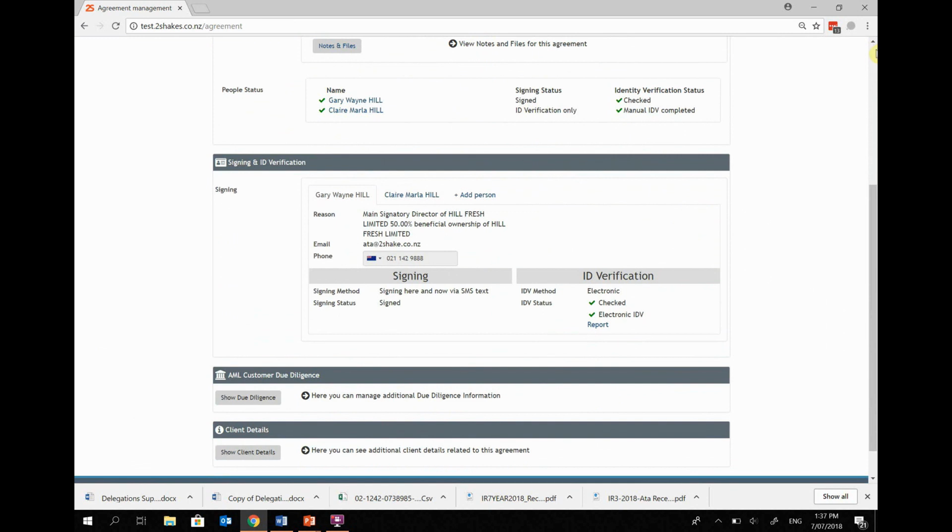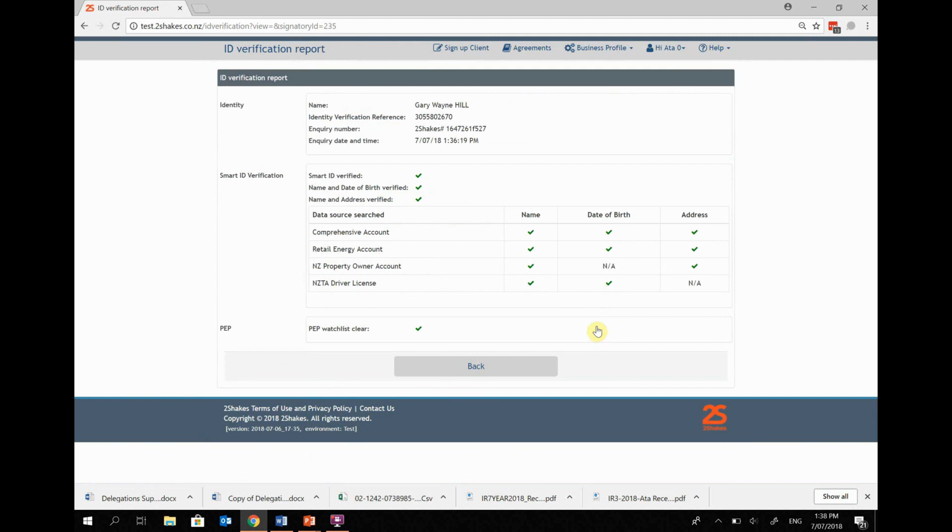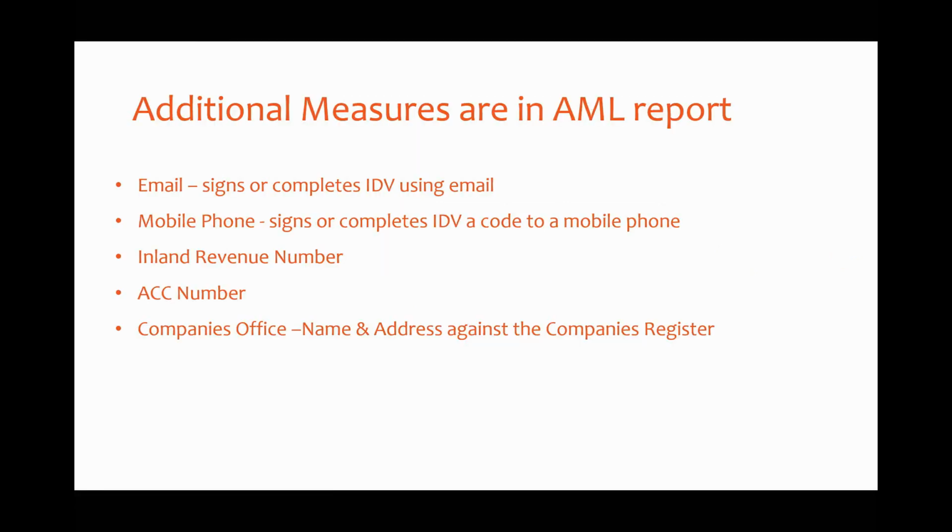You can see here as well that the ID verification electronically has been completed, and there's a link here to an IDV report for Gary. If we have a look at this, we can see the ID verification has been successful, the name, date of birth and address have been verified, and you can see the data sources that allow that to happen. You can also see that the politically exposed person watch list check was clear. 2Shakes also records any additional measures that might help to verify a person's identity in the AML report.